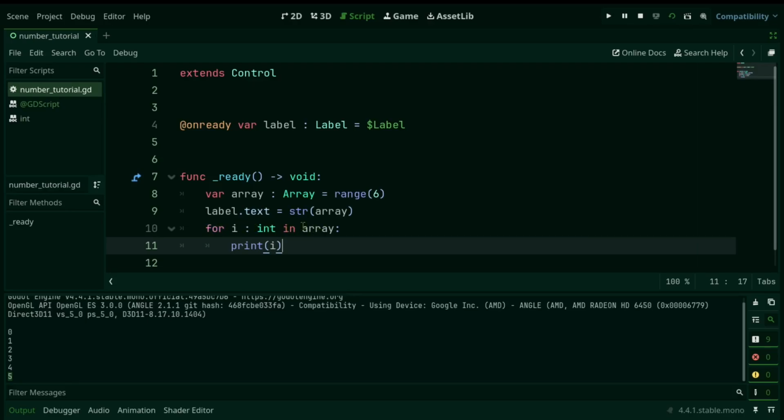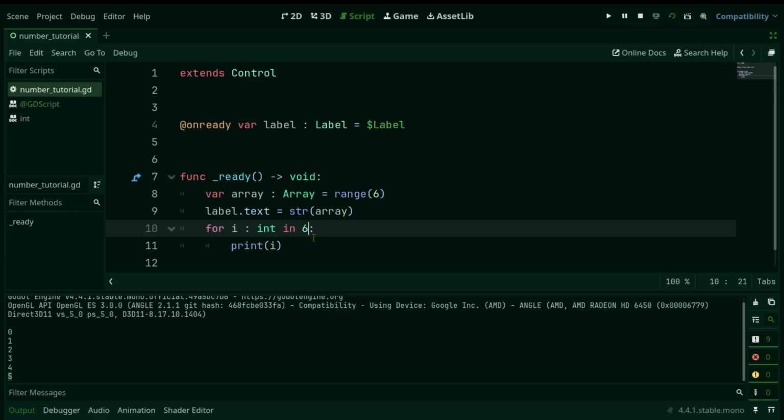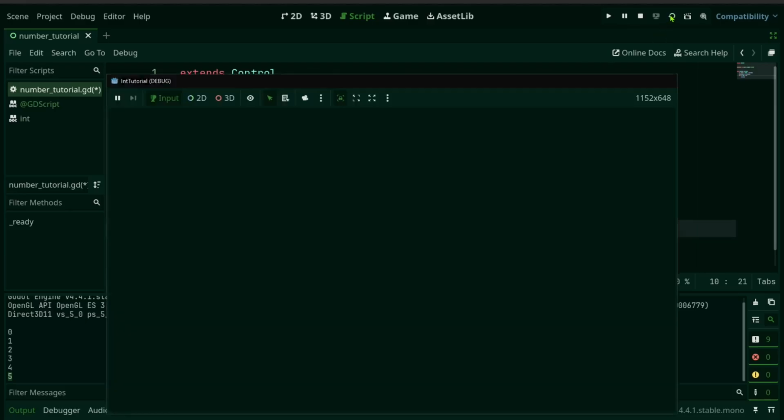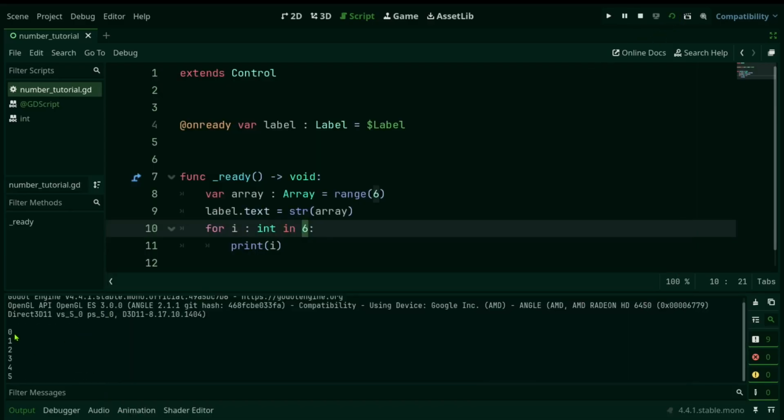We can also say for i in 6. We don't need an array, we can just use the number. And it does the same.